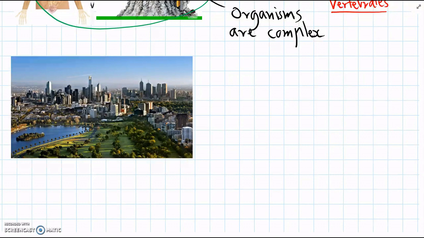A living thing is like a city. And in every city, there are lots of different systems that work to help the city run smoothly. So there are roads and rail lines, which are part of a transport system. There's also electricity that runs along the wires and into every building.